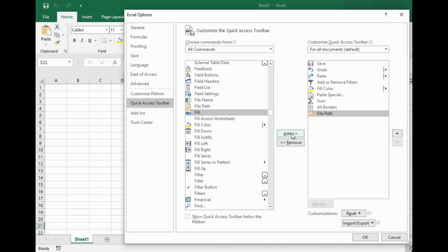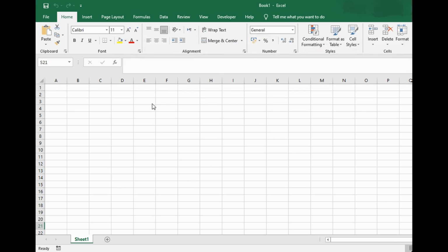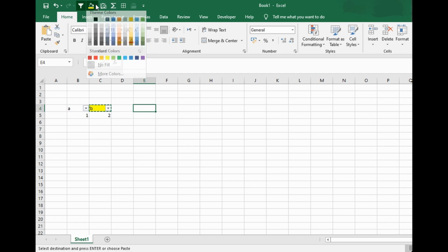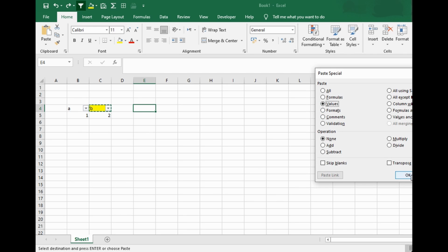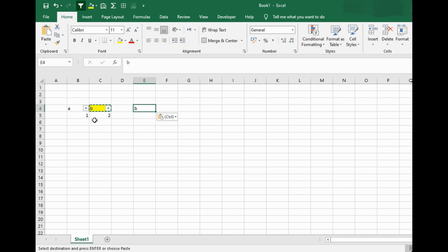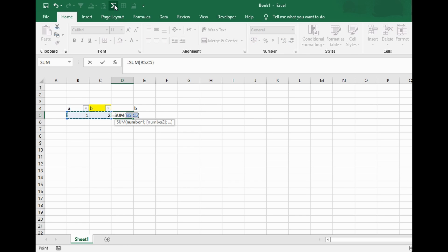Even file path, you can add that there, so you know where the file is saved, and you can click OK. So let's test that. There you go. You see, there's the filter. So you can have A, B, and then 1, 2, and you want to drop a filter here. Click filter. Then if you want to highlight something in yellow, you click yellow. It just makes life so much easier. And if you want to paste special values, you copy that, and you just say paste special values. Boom.